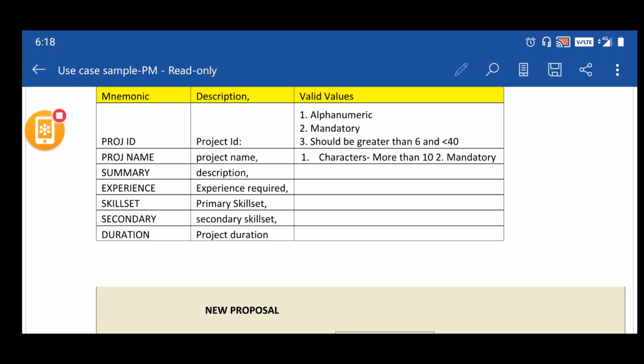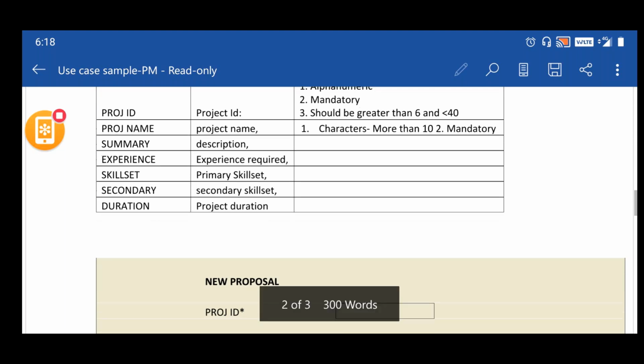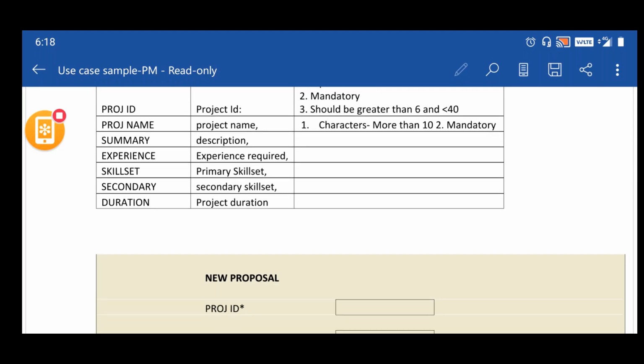If there is a mandatory field and you try to submit without entering the values, then the system should throw the error message saying that so and so field is mandatory: project ID is mandatory, project name is mandatory. Like that, it should throw the error message accordingly.